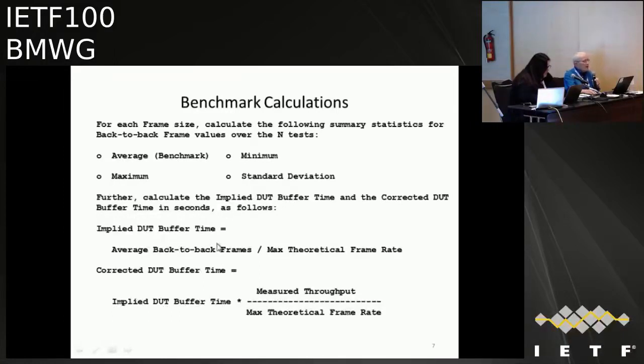The average buffer time is the average number of back-to-back frames divided by the theoretical frame rate. So what we've got here is a calculation of the time that is represented by the burst, and it turns out that time is taken up both in buffering and in frames that were served by the processing, because the device is attempting to keep up with the maximum frame rate, but at the low packet sizes, it's not able to.